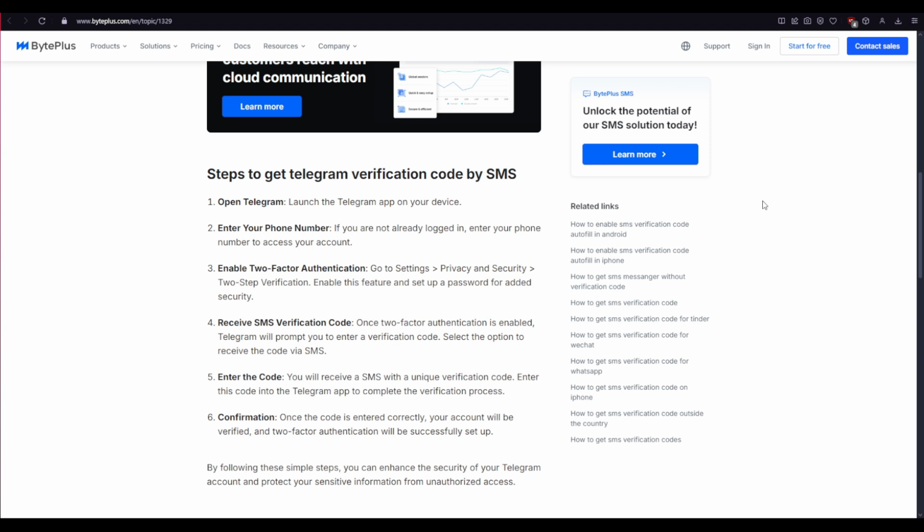Step 5. Enter the code. You will receive an SMS with a unique verification code. Enter this code into the Telegram app to complete the verification process. Step 6. Confirmation. Once the code is entered correctly, your account will be verified and two-factor authentication will be successfully set up. And that's it, guys.